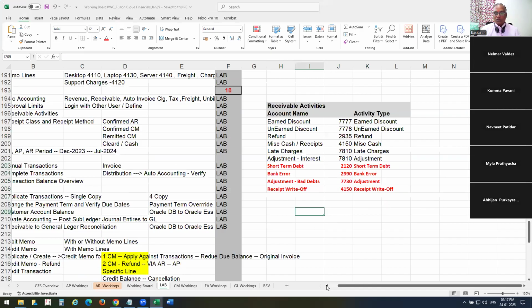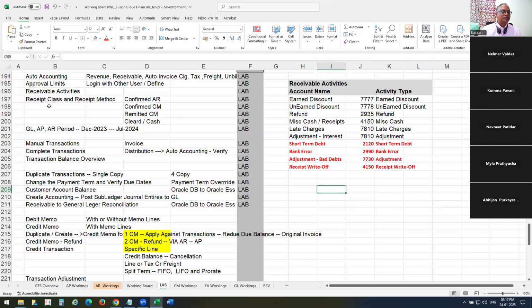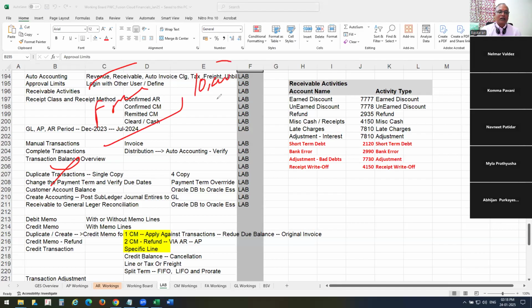Next, I will move on to the topic called approval limits. What are approval limits? Oracle has given approval limits for 3 activities. Number 1, credit memo and refund. Number 2, adjustment. Number 3, receipt write-off. If the approval limit is not specified, say I raise an invoice to my friend through my X company, the amount is 10,000. Now there is no approval limit process in Oracle. What will happen?